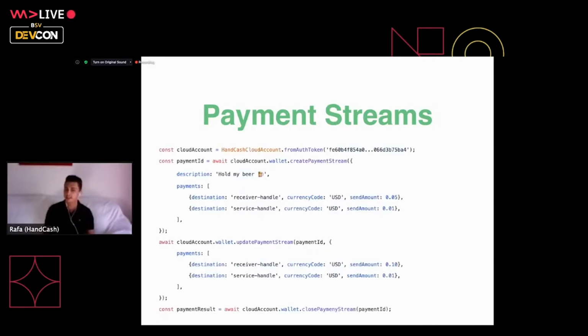So we have three steps in this process. One is when we create the payment stream, we specify receivers, amounts, description, same as before. But anytime during the process, we can just update the payment stream, changing the different amounts. And then finally, we can just close the payment stream, and it's when the receivers get the money.